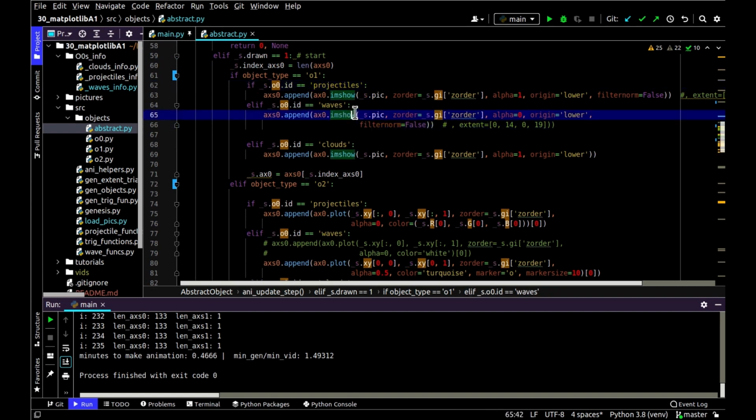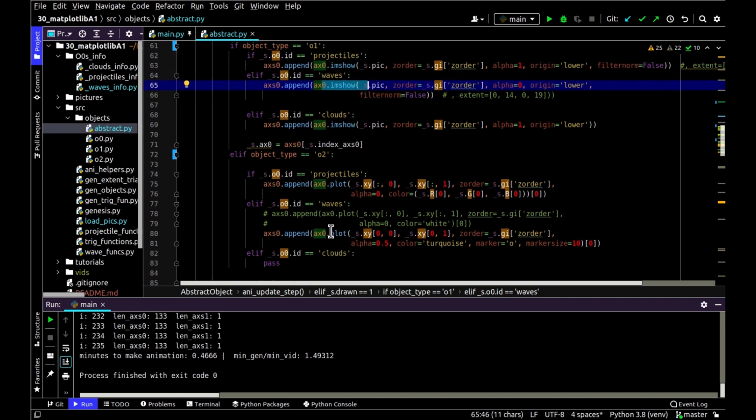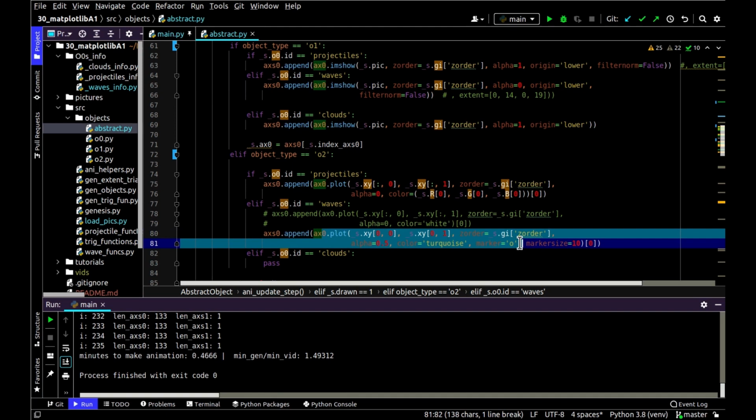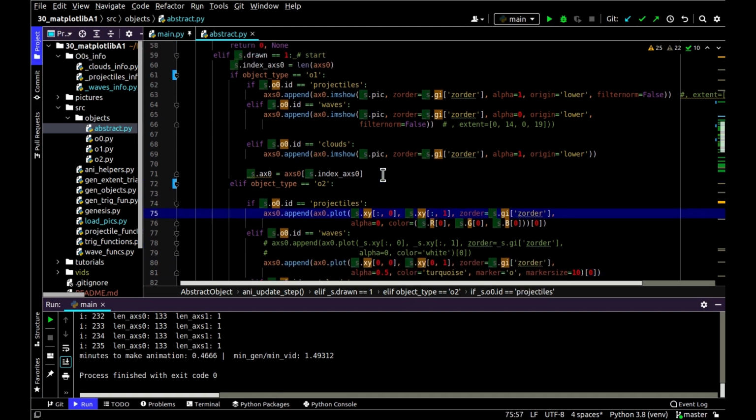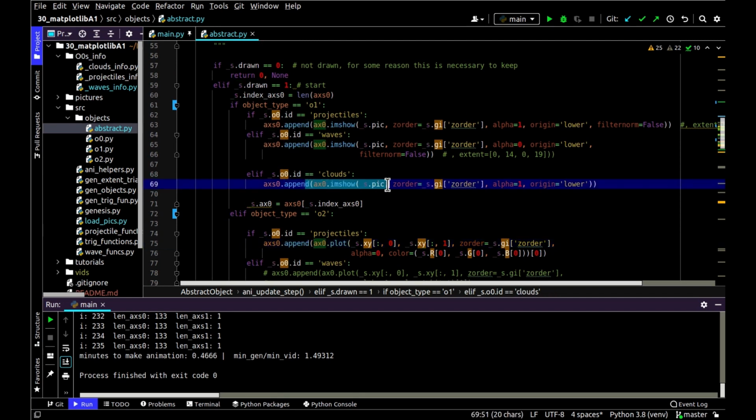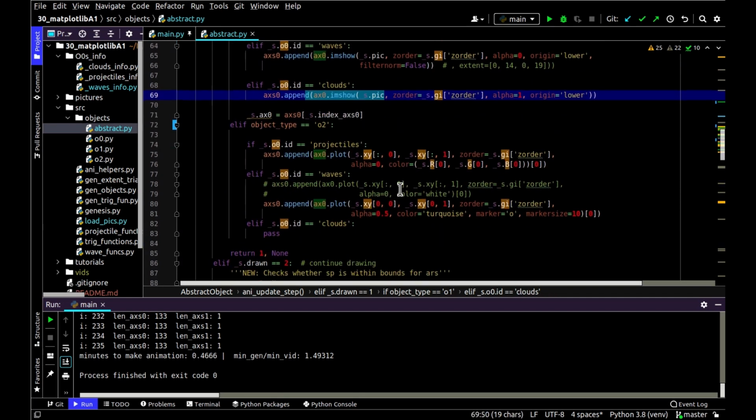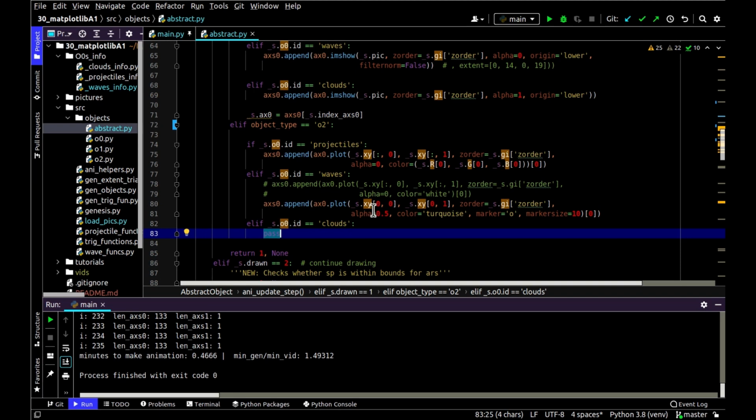The waves have a placeholder picture up here, but what is actually being shown is just a bunch of dots with turquoise color and marker set to O and a pretty large marker size. The clouds are made up of pictures. They don't do any plot of dots, so it's just a pass down here.